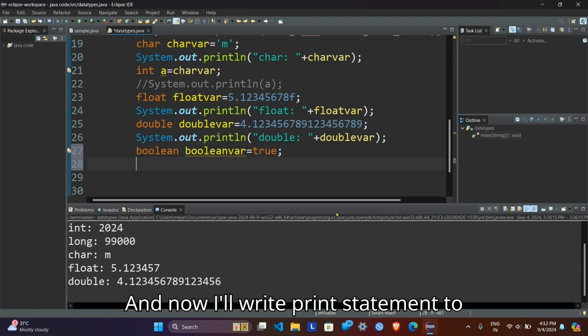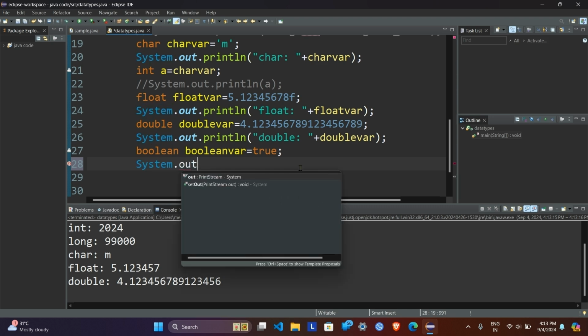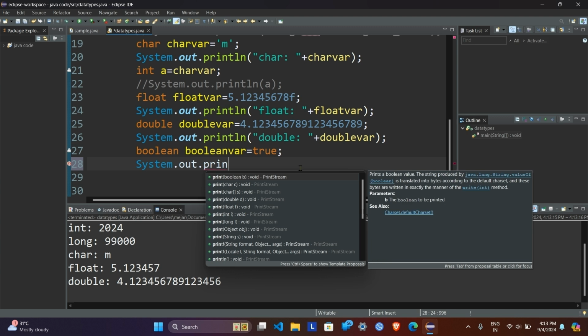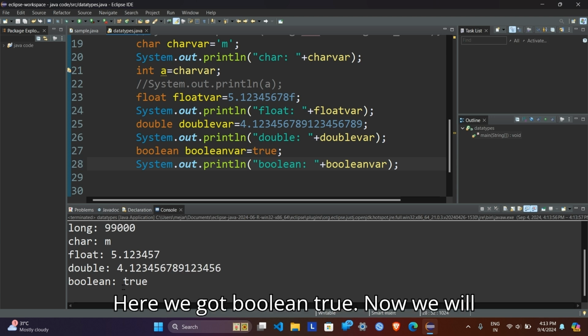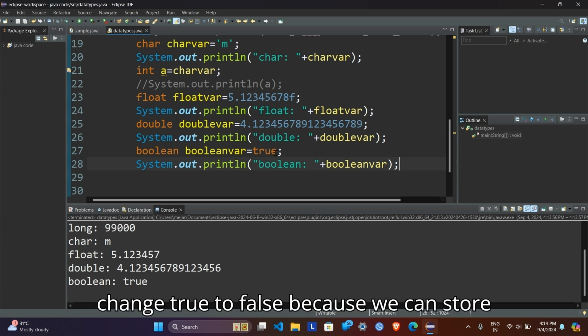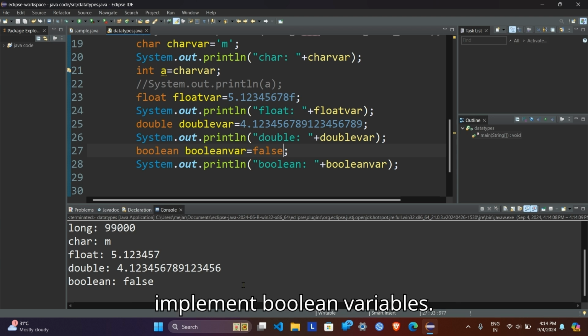And now I'll write a print statement to print the Boolean variable. Now I will execute this code. Here we got Boolean true. Now we will change true to false because we can store false also. Now execute again. Here we got false. Like this, we can implement Boolean variables.